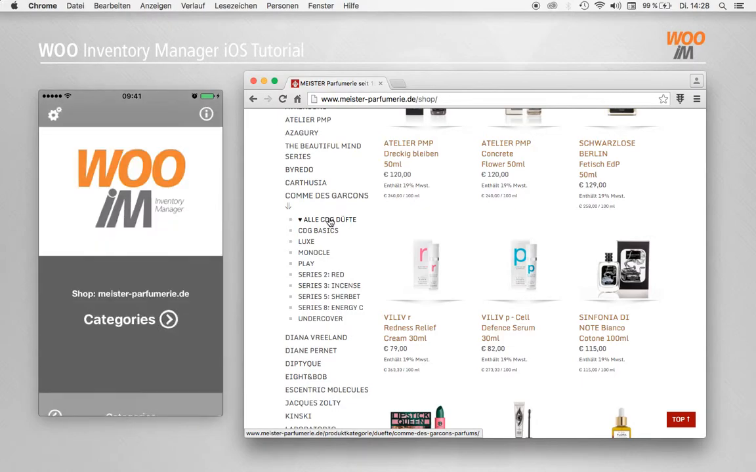Now I go back to the main page. It's performing an update because Woo Inventory Manager has detected that something has changed in the shop structure. However, this has not taken place in the shop in WooCommerce. This is just a thing with Woo Inventory Manager. So don't worry, you won't change the structure in your shop. It's just how it is displayed in the Woo Inventory Manager.